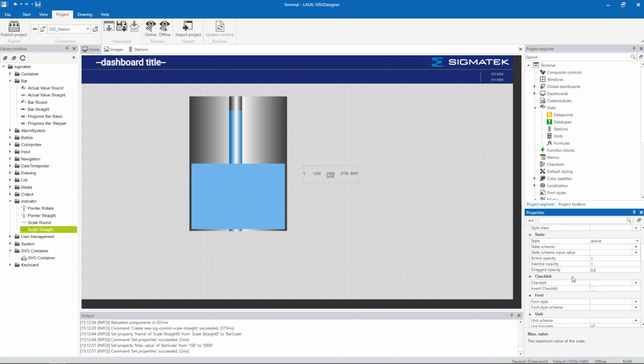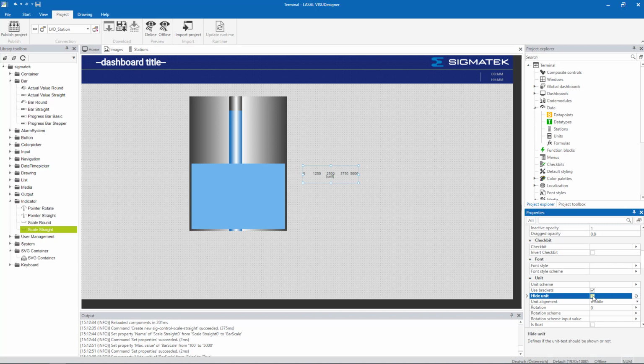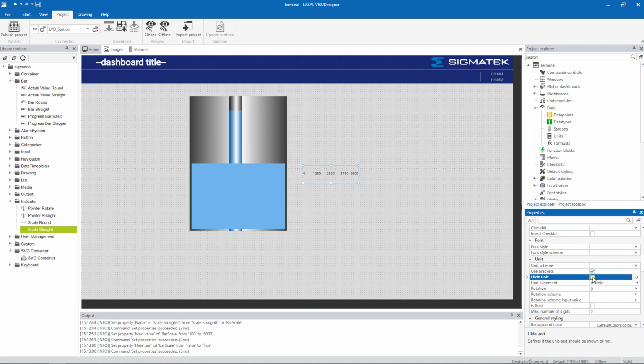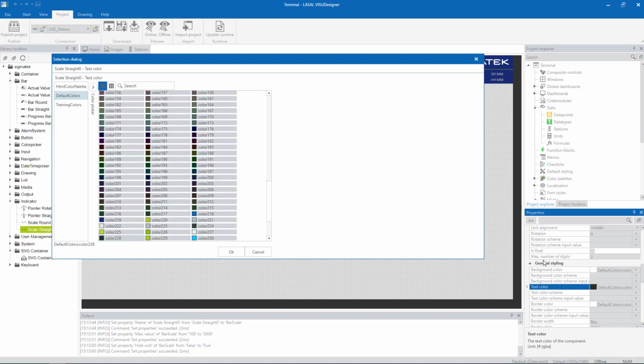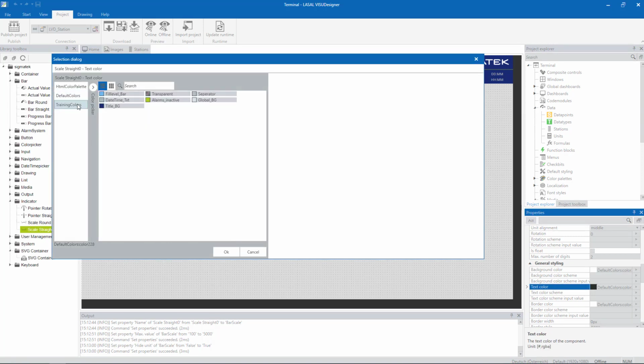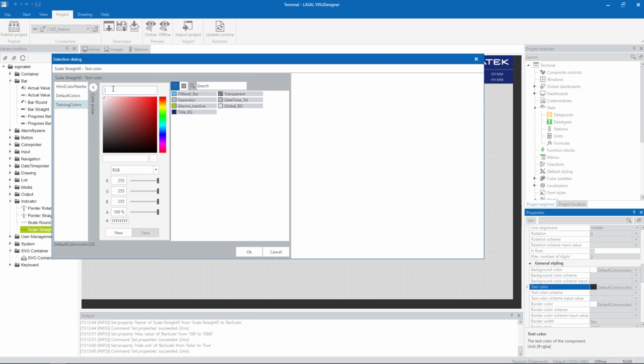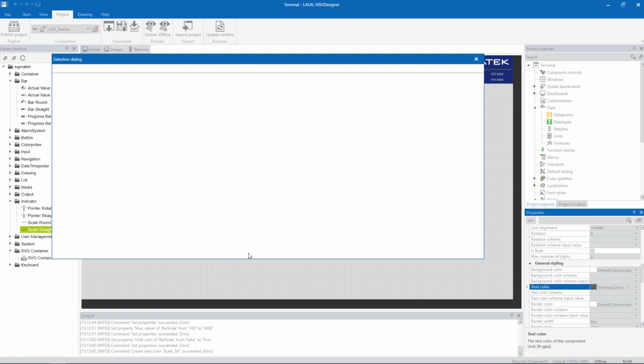Then we scroll a little bit down. For unit, we use hide unit, so I'm gonna tick this one. Then I go a little bit down to general styling to text color, I put arrow to the right. And then I go to my training colors and I will open up the color picker. I will call this color scale text with an RGB code of 99, 99, and 99. And then you can do new and OK.